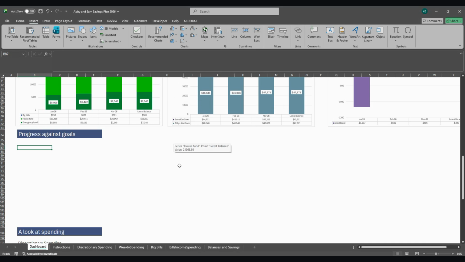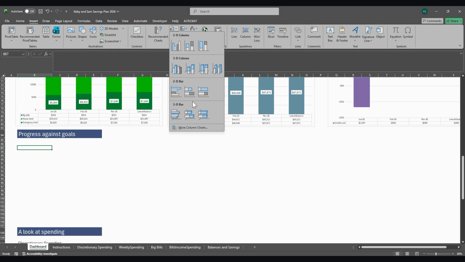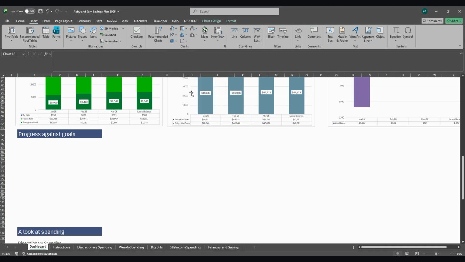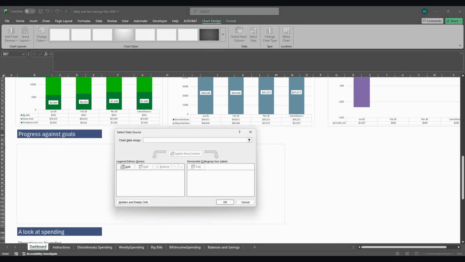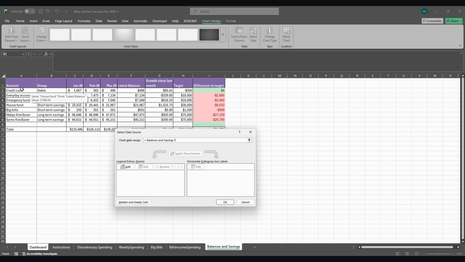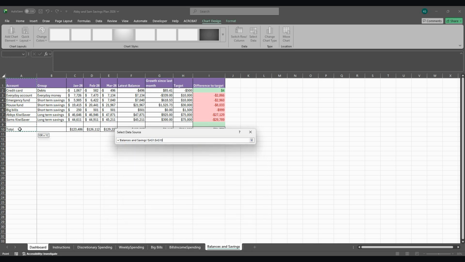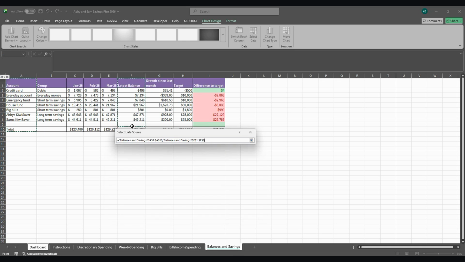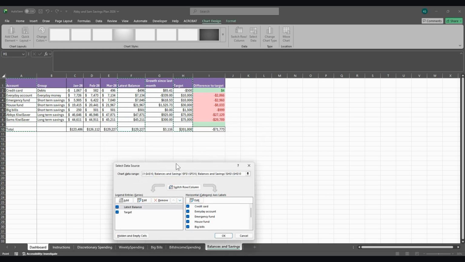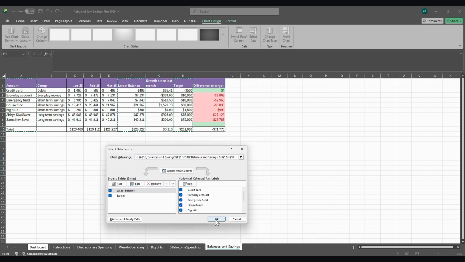So our next one is progress against goals. So we're going to insert another graph, but this time we're going to choose our 2D bar. This one's going to be longer. We're going to select the data, balances and savings. We want the accounts. We want the latest balance. And we want our target. And then we go OK.